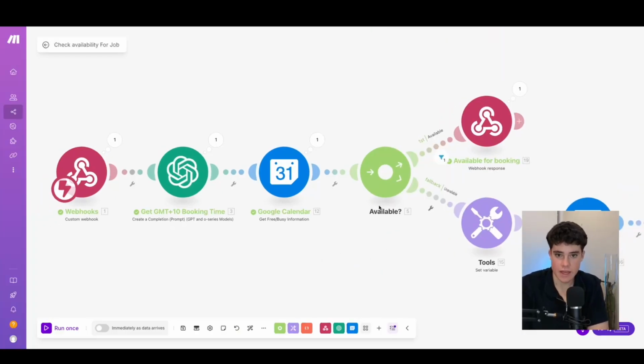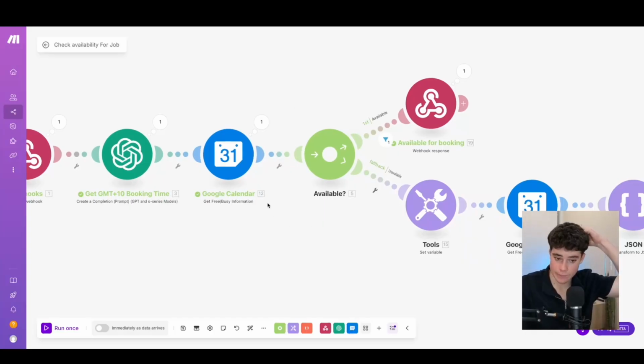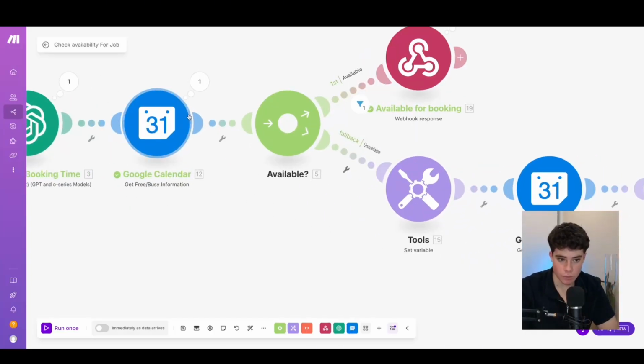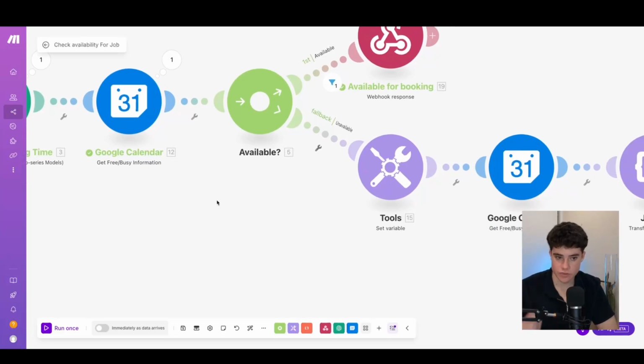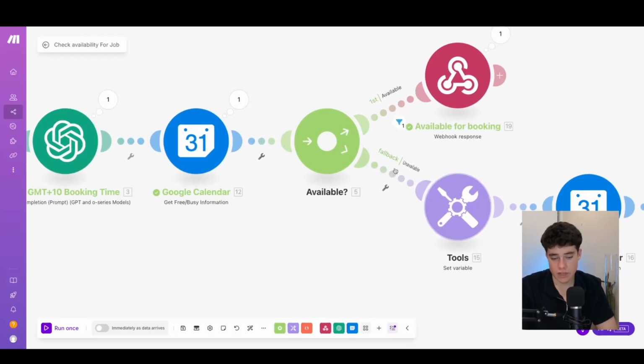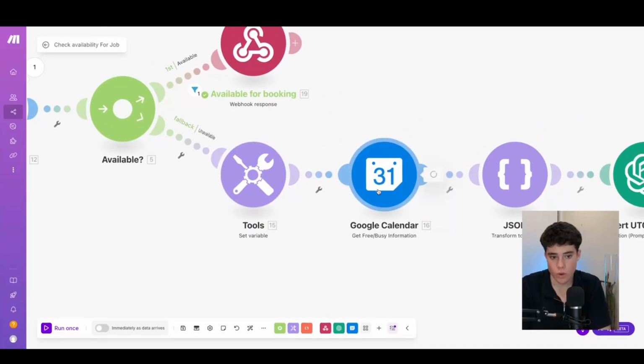So in this case, that time of, if we go back to the calendar right here, 8 a.m. to 9 a.m. was available inside the calendar. So then it can go ahead and book that appointment. And then from there, if that time isn't available based on this model, it's then going to go down this route, which is the unavailable route, to then find more times within that requested time slot. So as we can see, if it is unavailable, it will go down here and then it will use this tool set as variable. So essentially what this is doing is just setting a variable tool inside Make for us to use. So again, from there, it's then going to use that variable inside Google Calendar.